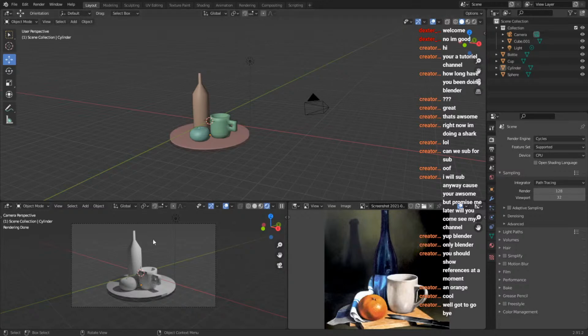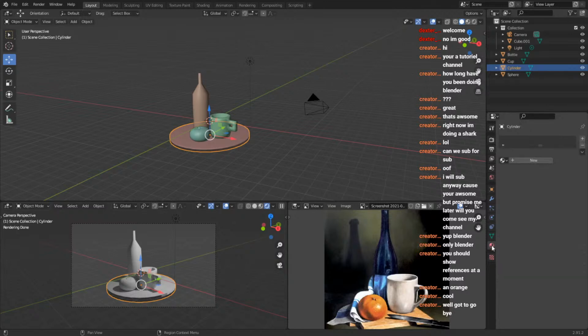So, to give these objects a different color, for example, let's start with the table. You can see I've selected the table. And then to give it a material, we have to go from the render settings on the right and switch all the way down to this red ball right there, the material settings.